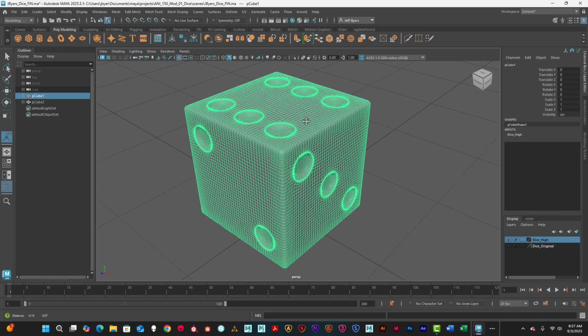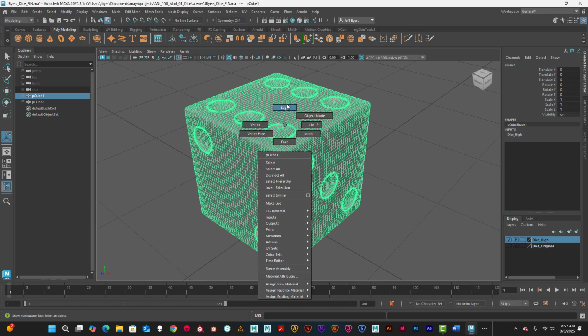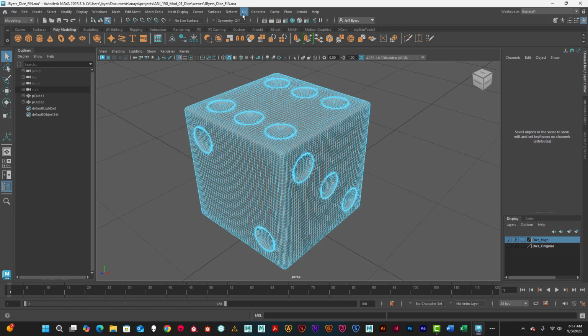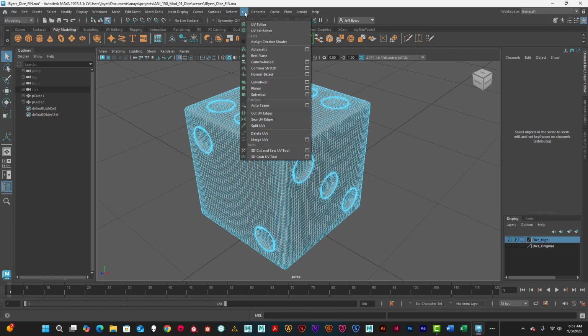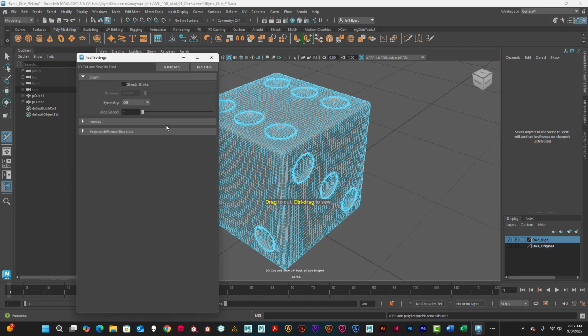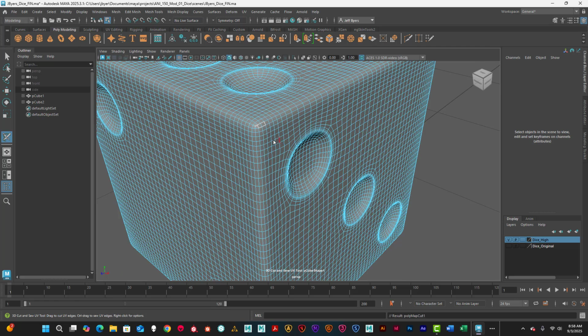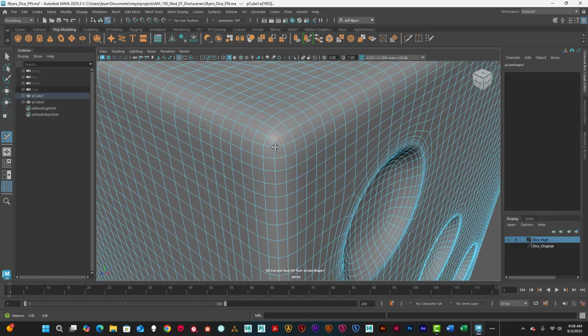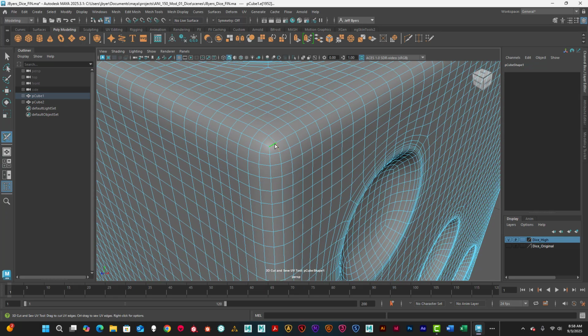And I'm going to zoom in a little bit, right click over it and go to edge mode. And we're going to go into UV, and we're going to go into the 3D cut and sew UV tool. Okay, this is all set up. If you did it right, you'll see drag to cut. If I just click on, I'm going to get a little closer. We're going to cut right at this point right here.